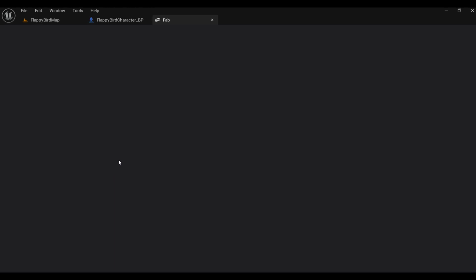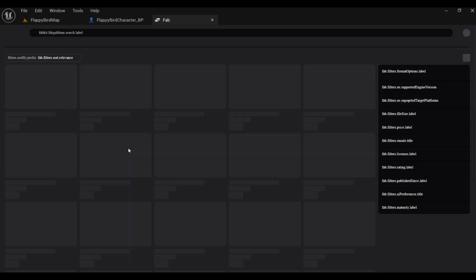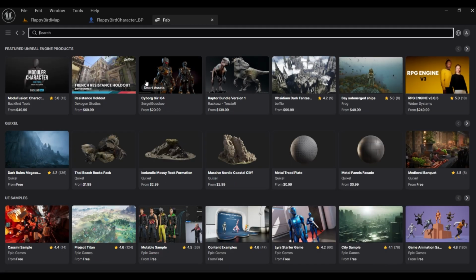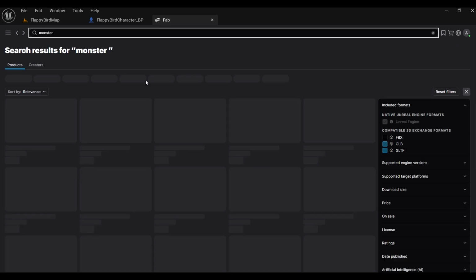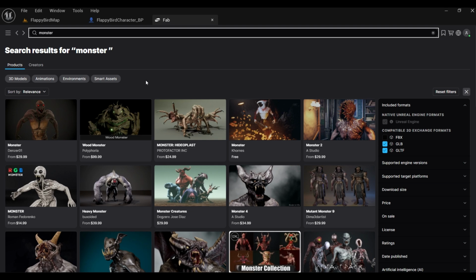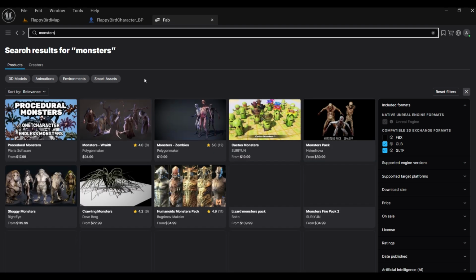Okay, let's go to Fab and import a nice pack of characters. The pack I wanna import, where is it?